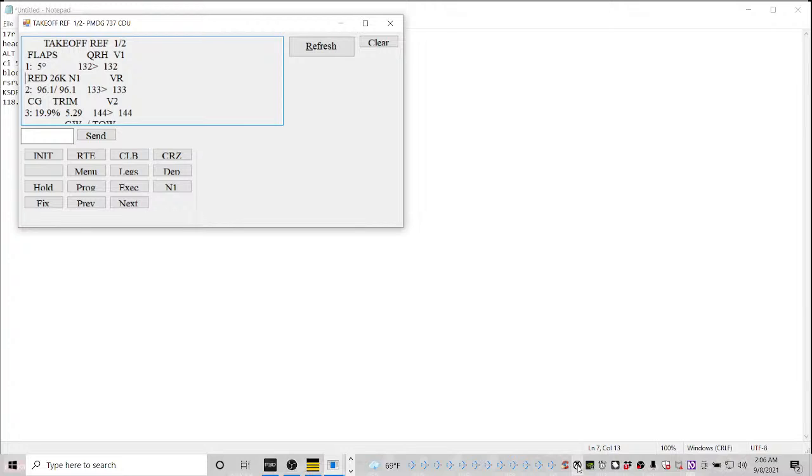Red 26 KN1 VR, 96.1/96.1, 133 greater, 133 on the second line. CG trim D2, 19.9%, 5.29, 144 greater, 144. GW/O, 19.9%, 5.29, we're done with this part, 144. I've got to go through my legs page. We'll be back in a minute.